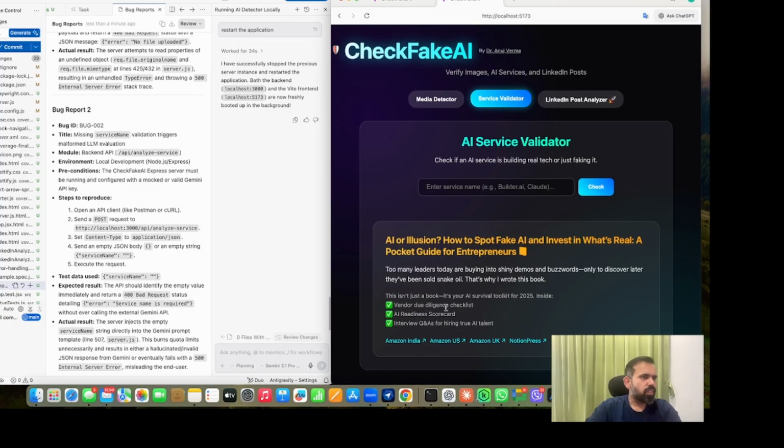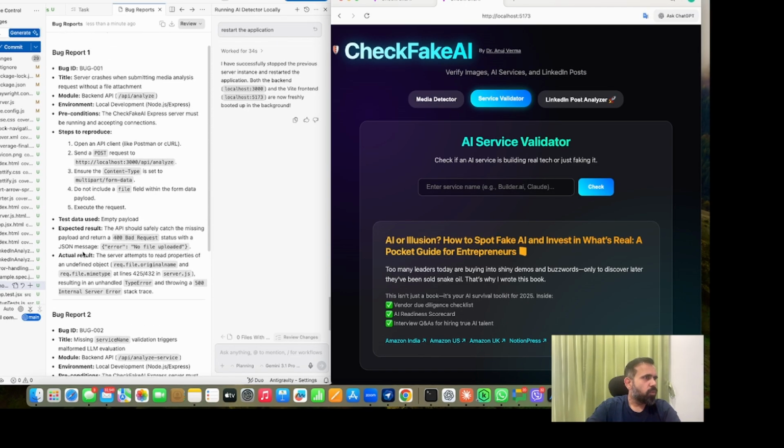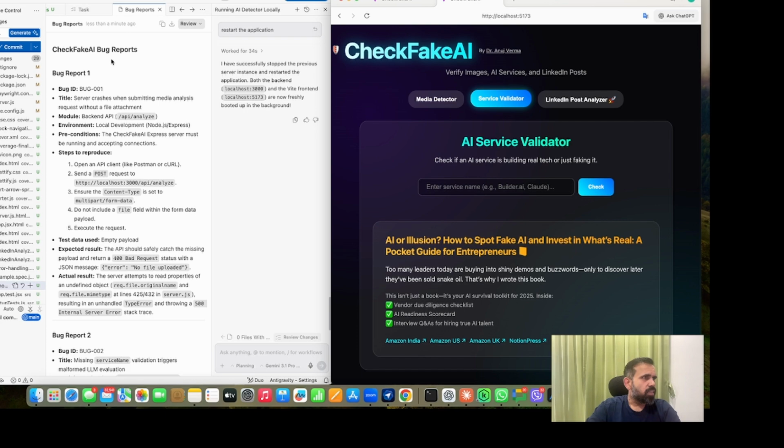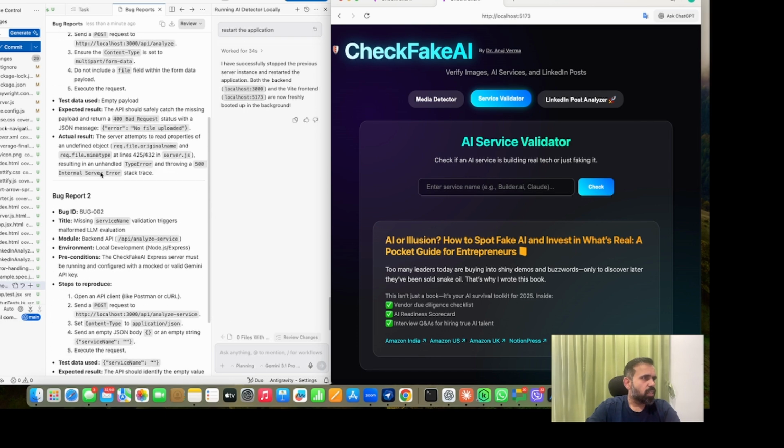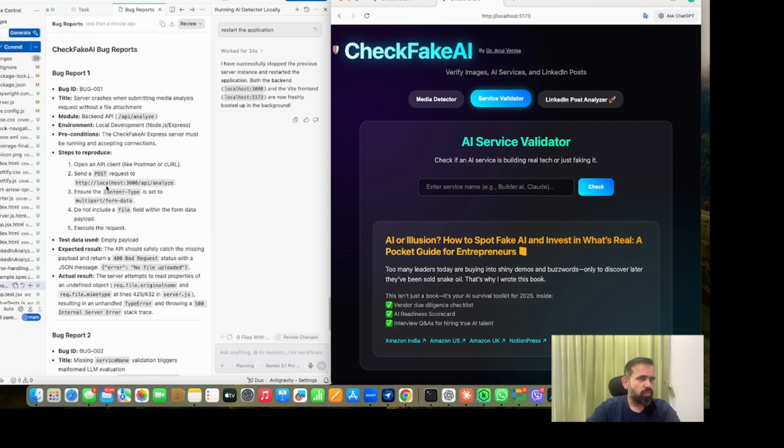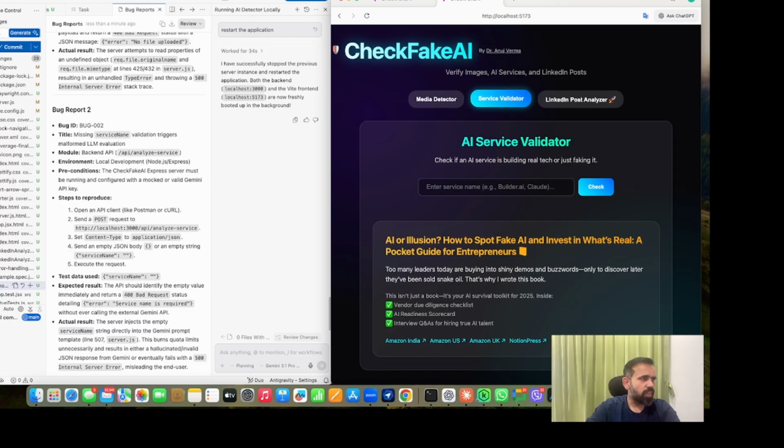Okay, so as I am running on the local, my earlier port was already busy, so it changed the port. Now this is where the QA documentation becomes stronger. If I review, this is my CheckFakeAI bug reports. Both the cases which have failed, those details are already here. I can export it and share it with the developer if I need it.